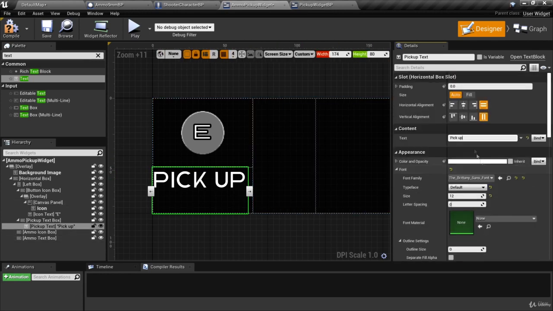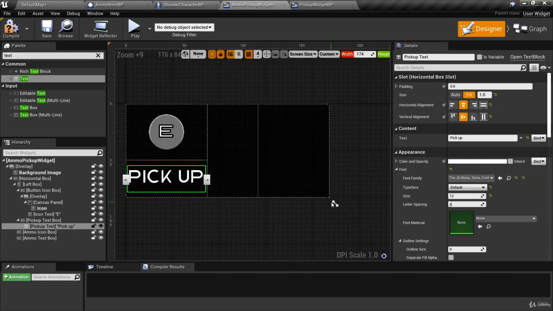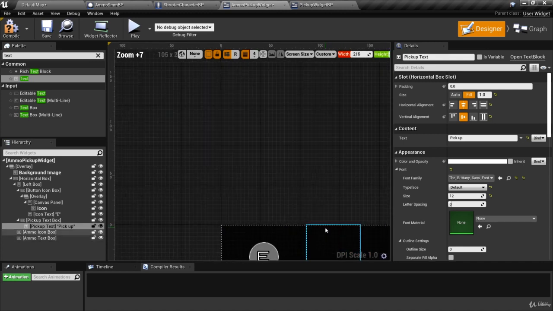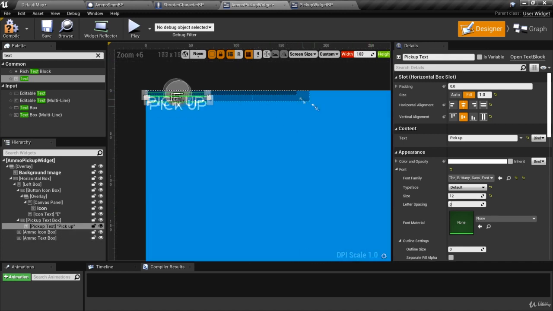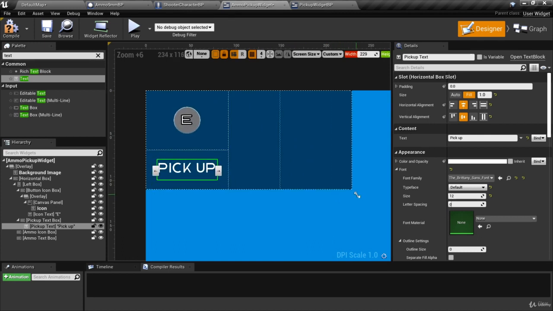Now we're going to scroll up and set this to fill, and we're going to set these alignments to both center. Okay, this is looking good, and we can go ahead and scale out this, and you'll see that the button itself is not scaling according to the scale of the widget. So that's exactly what we wanted.